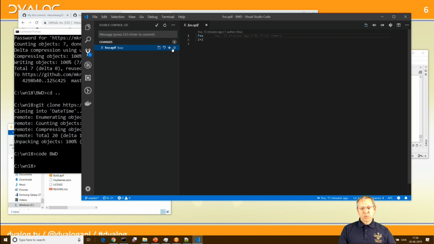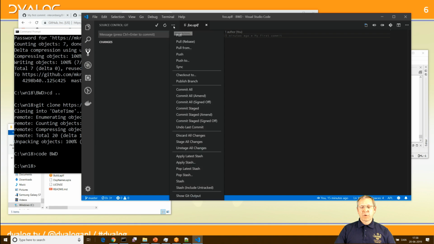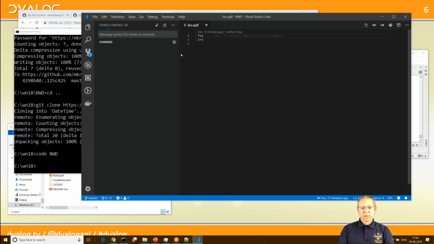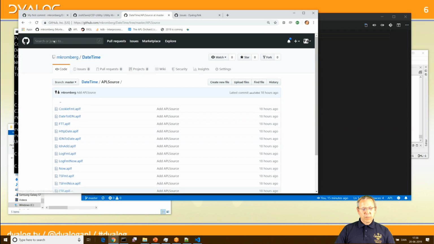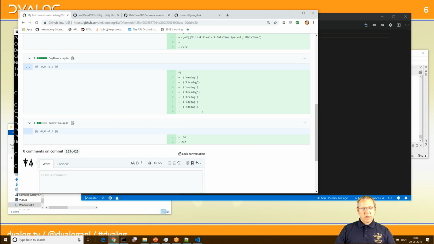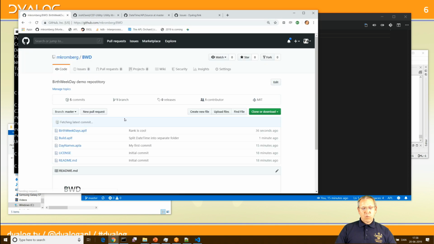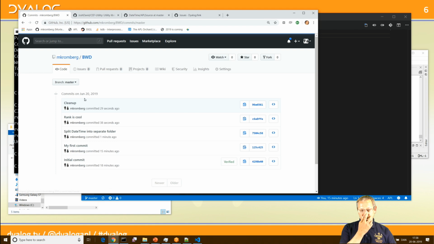And then this change where we deleted that folder, that was cleanup. So I commit those as separate changes because they're really unrelated. And then I push the 3 changes to GitHub. And if I now go back to the GitHub repository, let's see, BWD, we can see that there are now 5 commits.